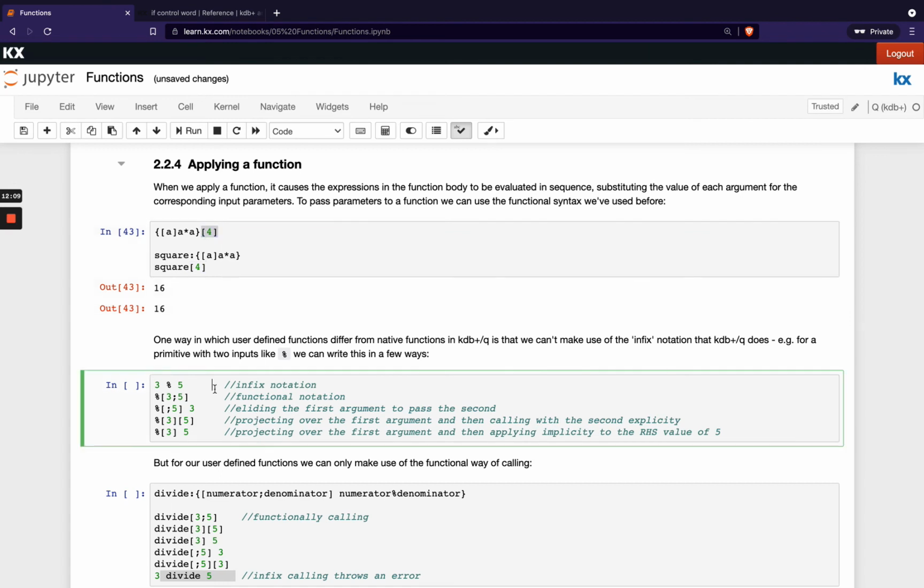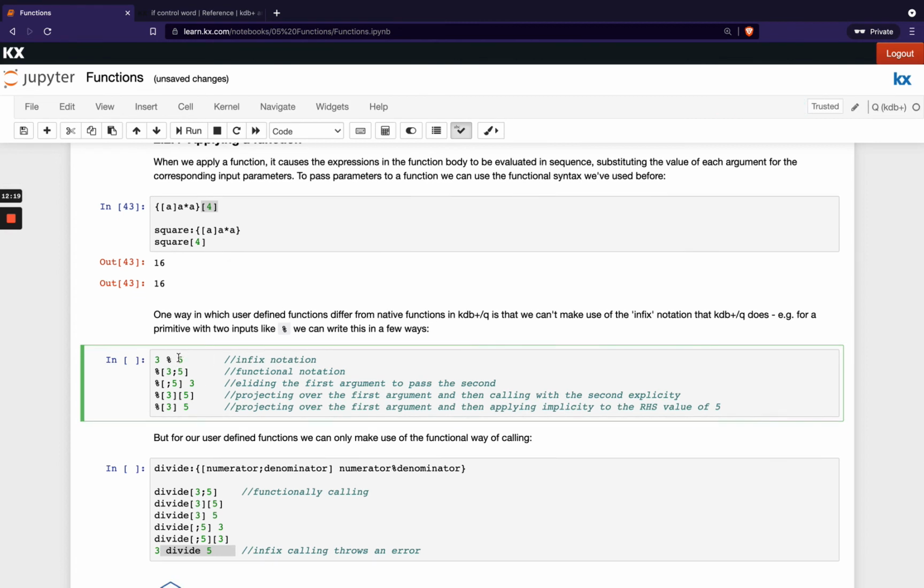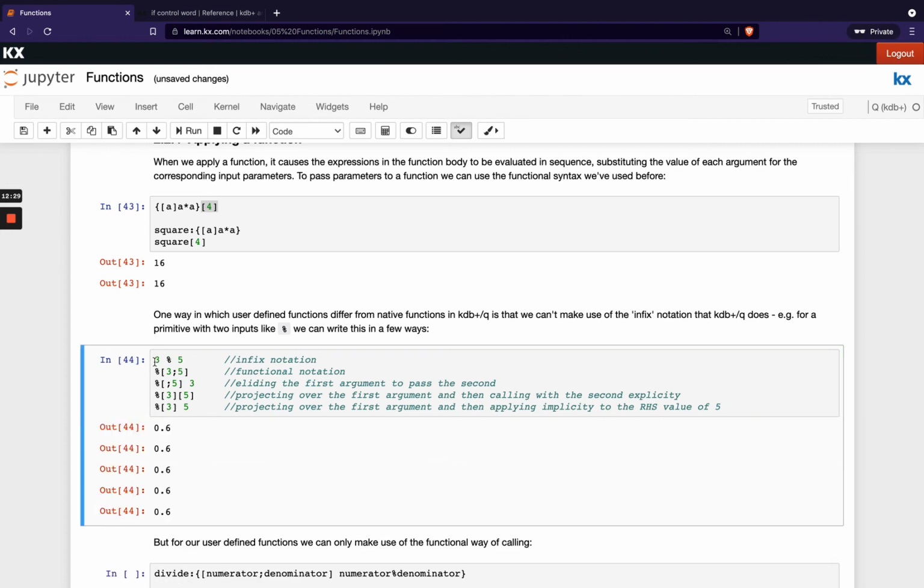One way in which our user-defined functions differ from the native functions in Q is that we're not able to use infix notation with the user-defined functions. We know with infix notation, that basically means the operator goes in between. So you can remember the word infix and in between. We can do stuff like this: have one parameter on the left, then the operator, and then the other parameter on the right.